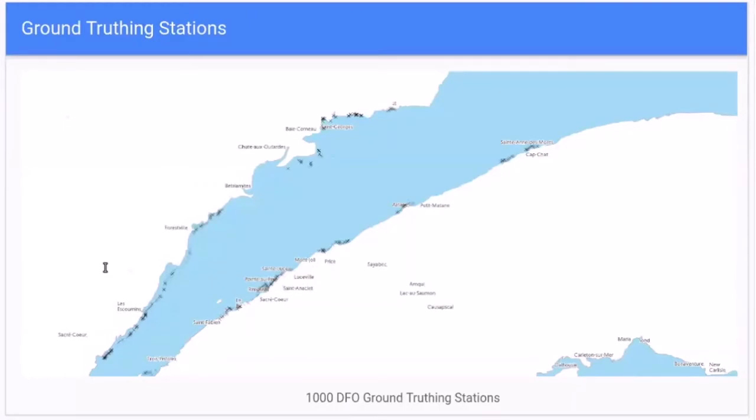As far as ground truthing goes, we've had access to DFO's database, which includes about 1,000 ground truthing stations, and this database is increasing every year. So hopefully we get more and more data on the St. Lawrence River, especially on the north and south shores, so that we can feed more data to this model year over year.